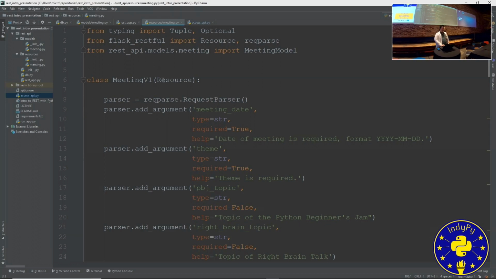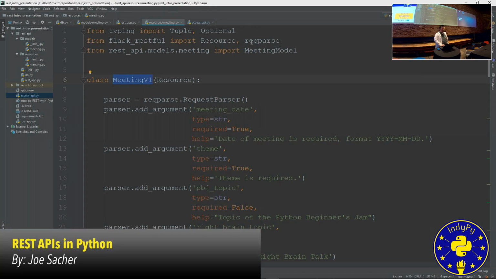So for the Flask Restful, we're actually inheriting from a resource, and then we also are pulling in reqparse, which gives us a parser. This gives you the ability to have a format, and it can handle all of the responses back saying, hey, you forgot this field, hey, this is in the wrong format.